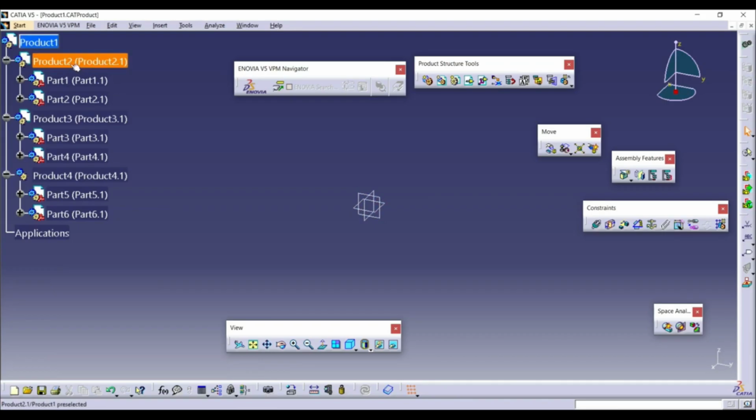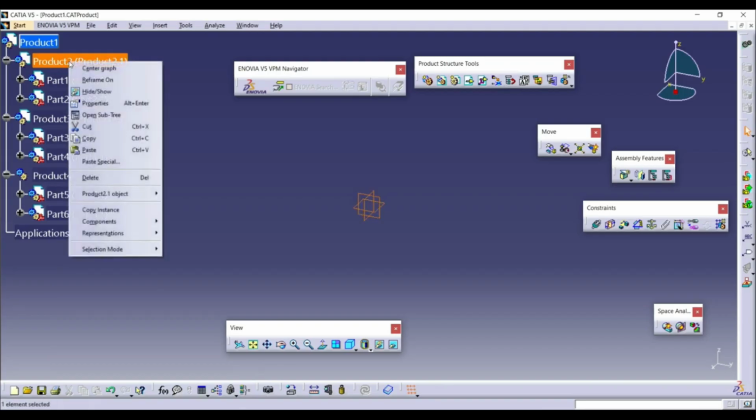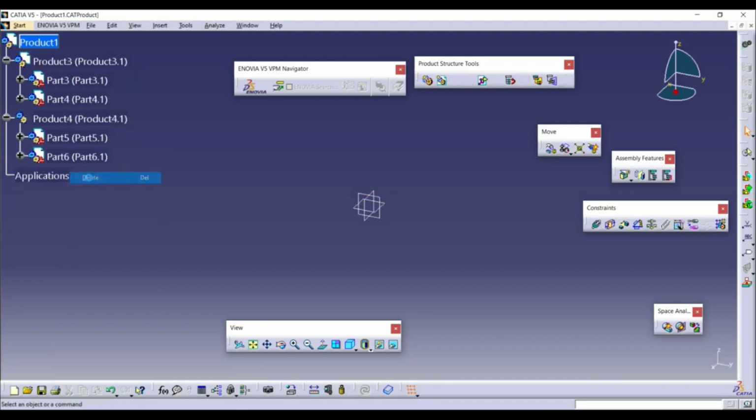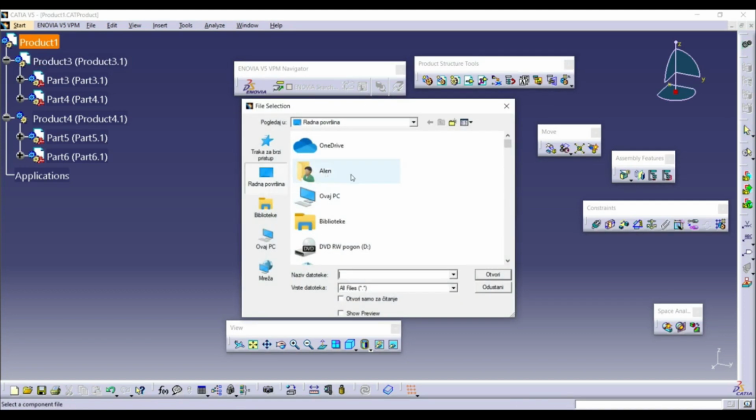So for example, now we can delete this product 2. Right click. Let's go with delete, like this. Now here we have only one subassembly and one component. Now if we want to add our subassembly B that we saved, we can select here product 1, and here we have an option existing component. Let's select this. Let's go to the desktop and let's find our sub B.